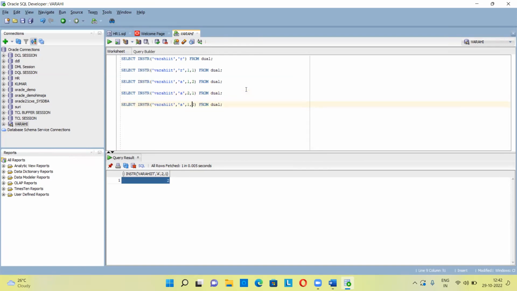Now I'm writing it like this. Same, start from the second letter and find the second occurrence. So this is the first occurrence, of course, and then this is the second occurrence. What is the position of this in Varahi IT? 4. That's it. 4.